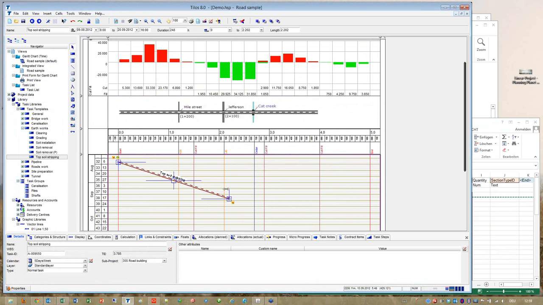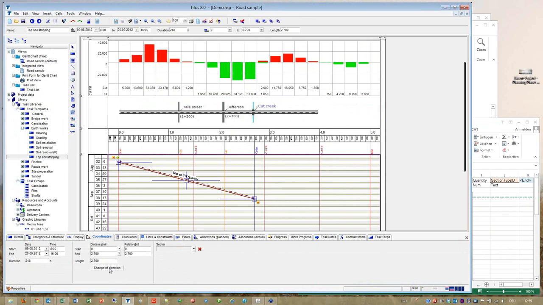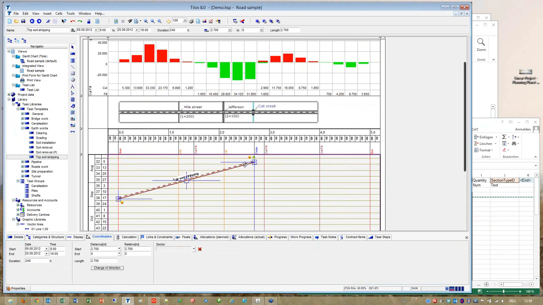Drawing is very comfortable because TILOS snaps to these grid lines, as you see, so I don't need to be very precise in drawing because the line is directly snapped. If I want to work in the other direction, we have a tool that says change direction, and now we are starting the work here at the river and then working in this direction.